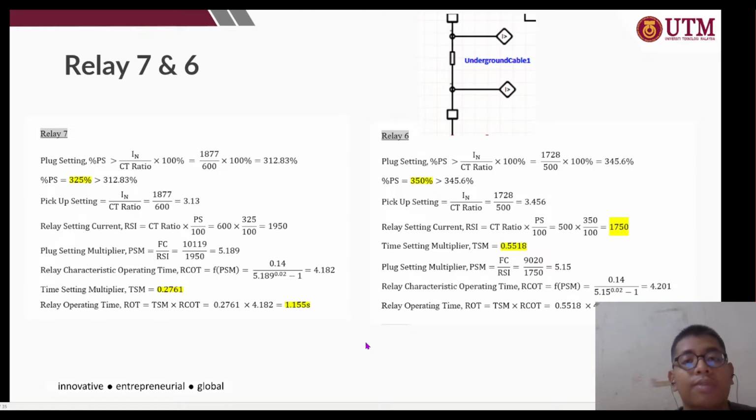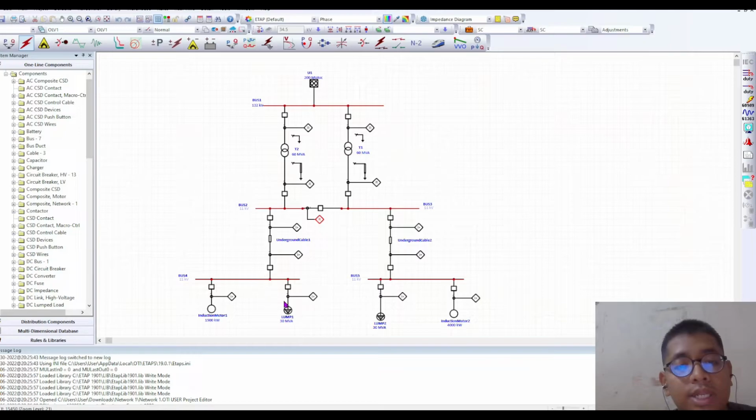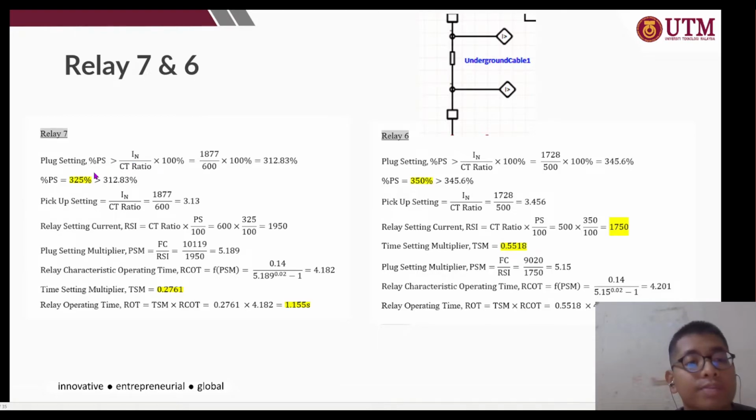Okay, next. Relay 7 and 6 are influenced by relay 11 and 10. So this is 6 and 7. Okay, we find the plug settings. We find the ROT using the same formula: plug setting, pickup setting, RSI, TSM, and RCOT. We get 4.182. The time setting multiplier TSM we got is 0.2761, and the relay operating time ROT we got for relay 7 is 1.155 seconds. So for relay 6, the RCOT is 4.201, and the relay operating time ROT we got is 2.318 seconds.